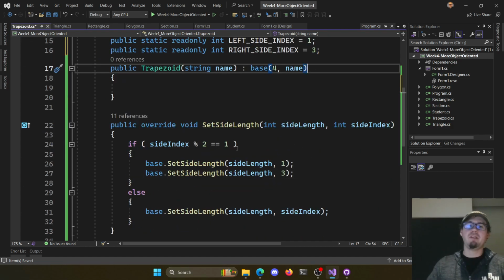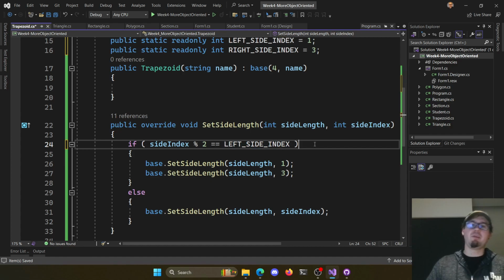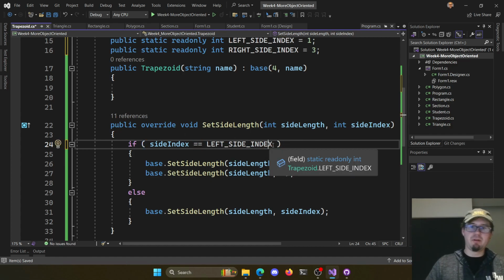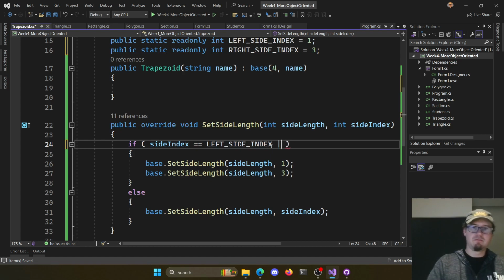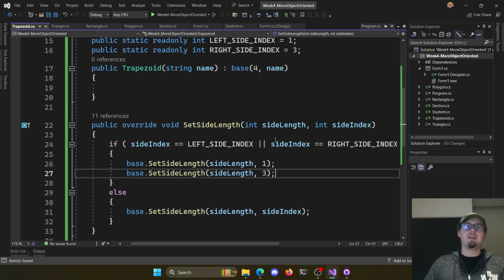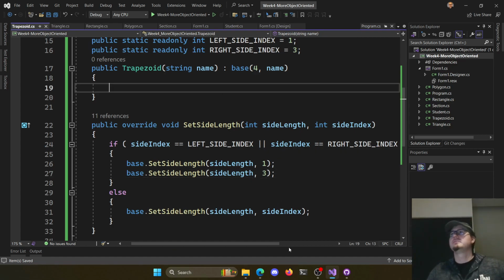All right, so now we can say, hey, if it equals the left side index, right? That's a little bit prettier here, right? Or equals left side index, or, you say or? Side index is equal to the right side index. All right, now our code is prettier, right? We didn't change the functionality, but we have prettier looking code. It's prettier, right? All right, good, I'm glad you agree.